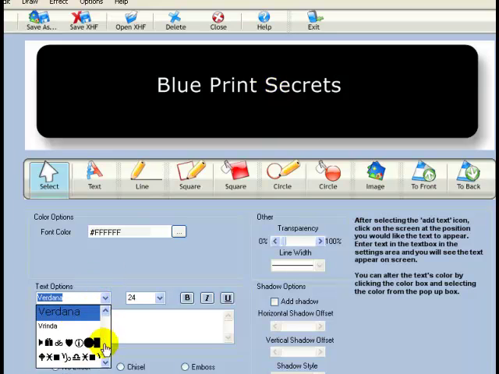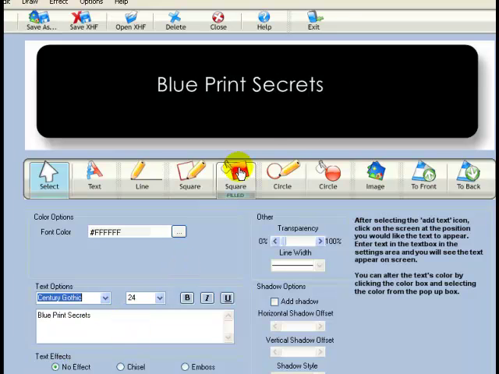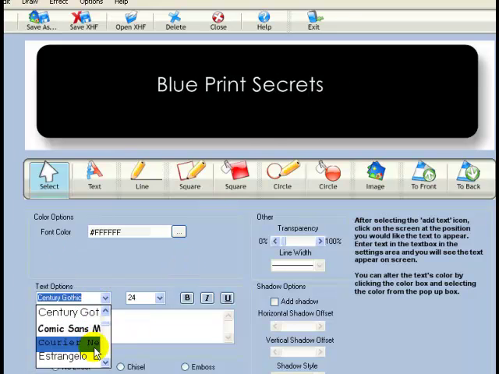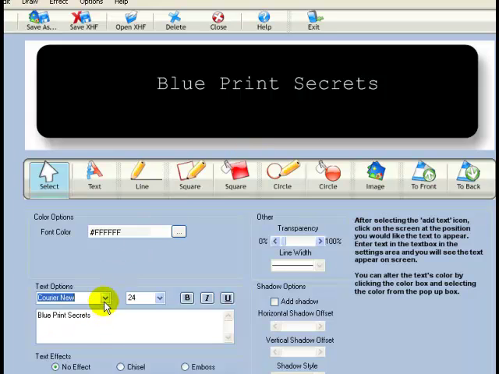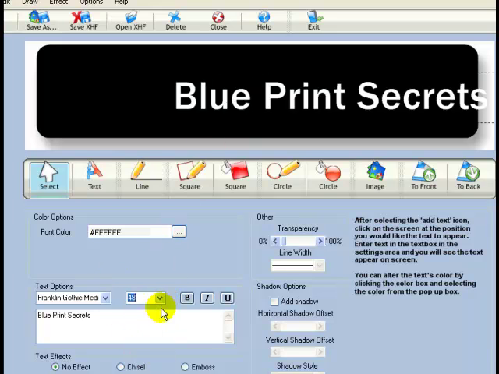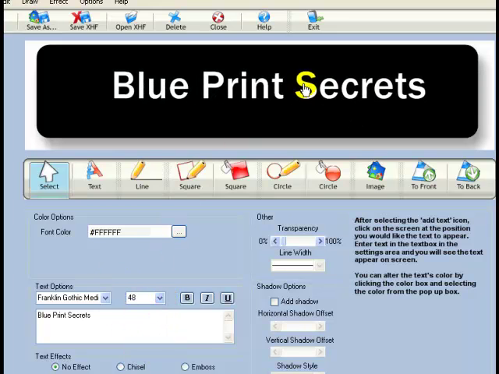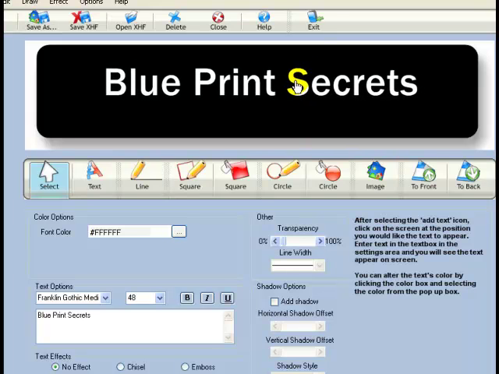Verdana, right here, I can change my font options. So I will say maybe we want Century Gothic. Maybe something, how about this? No, I don't like that. Okay, that's okay. And I can make that bigger too, because this is my title. So let me make it huge, okay, Blueprint Secrets. And we can just kind of eyeball that and center it.